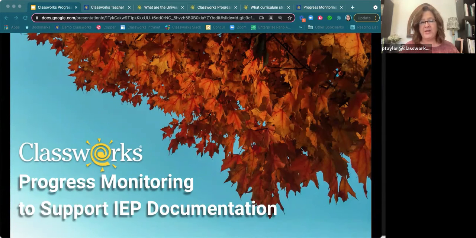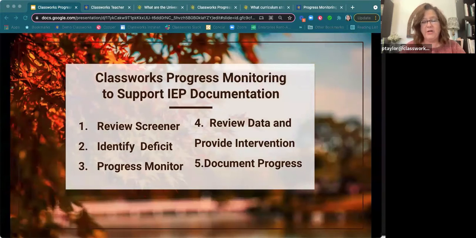So today we're going to break down the steps on how to support your IEP goals through Classworks progress monitoring. And these steps are going to include what you see: reviewing your screener for actionable data, providing support to write your IEP goals based on your student's largest deficit, using Classworks skill-based progress monitoring, tracking students' progress by reviewing that data, implementing that intervention, and then documenting your students' progress and specific data points. And then finally, at the end, we're going to walk you through a sample IEP where we're going to just show you everything that we've discussed.